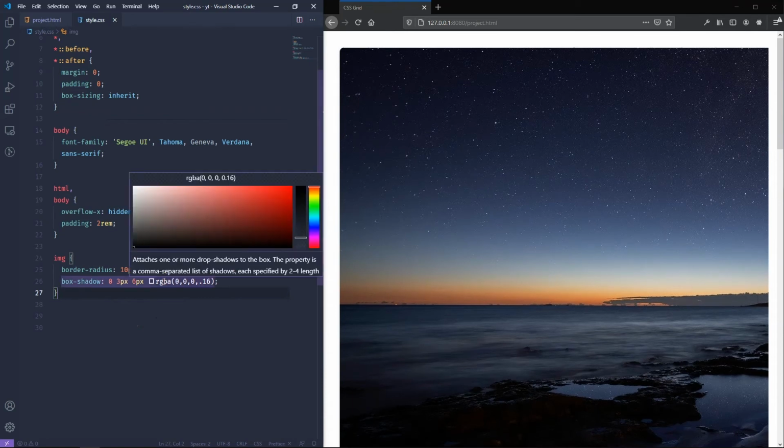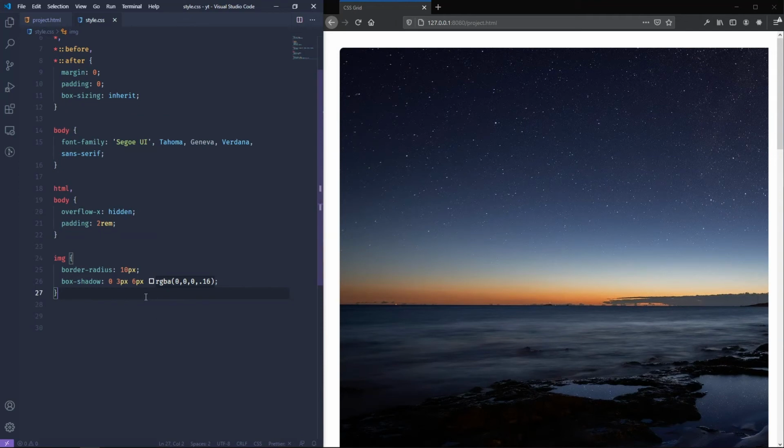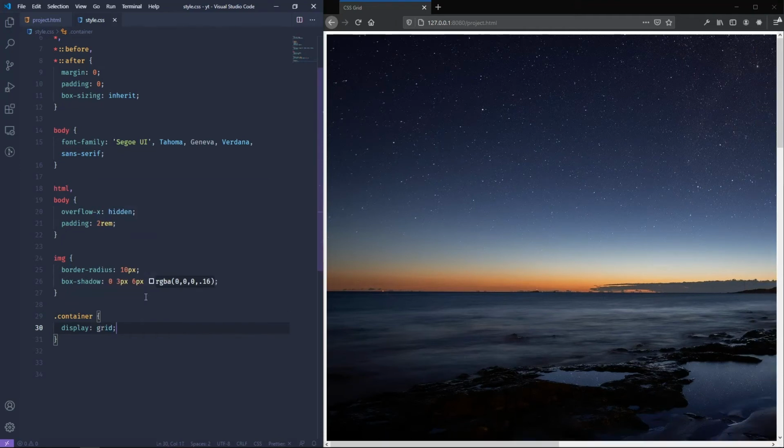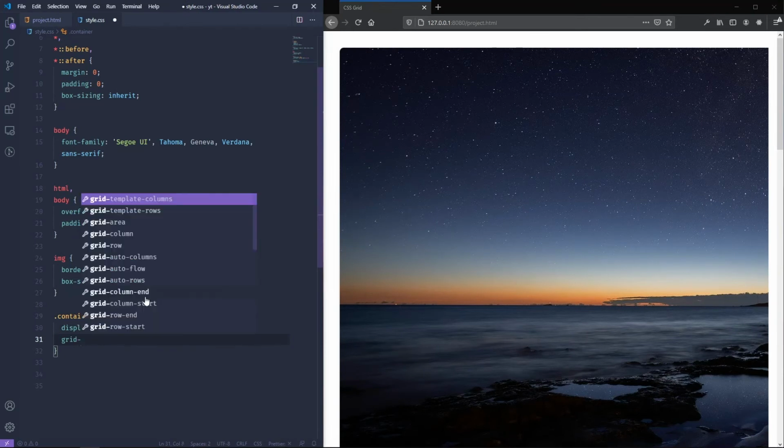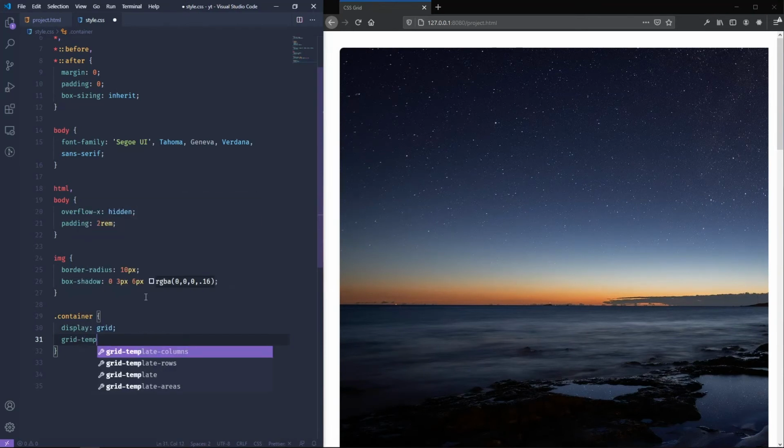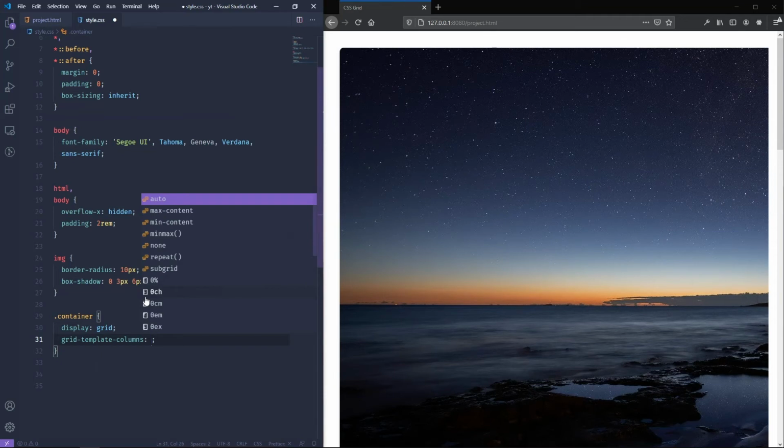Okay, so now let's make an image grid. All right, so the first thing that we need to do is set up our grid container. So container, this will be our grid container and display grid. Okay. And next thing, as we learned earlier, we need to create some columns, and we can do that using our repeat function. So let's begin with creating three columns with a width of 1 fr each.